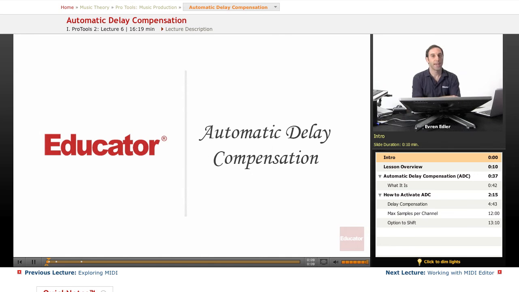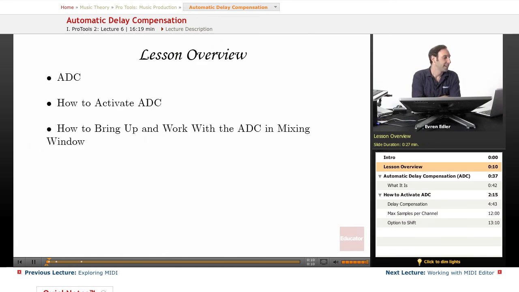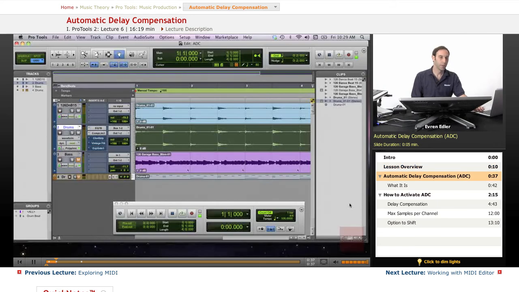Automatic delay compensation. In this lesson, we will learn a new feature introduced in Pro Tools 9 called automatic delay compensation, or as a lot of people refer to it, ADC, its initials. We will talk about how to activate the ADC and how we can bring up and work with the ADC in the mixing window. So what is automatic delay compensation?